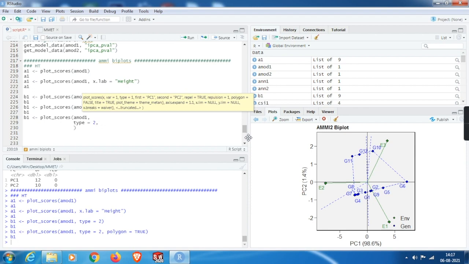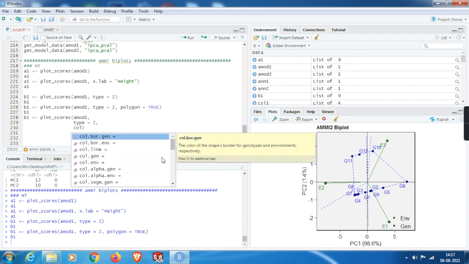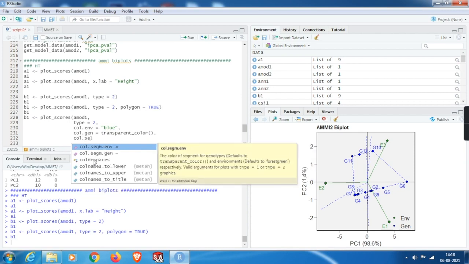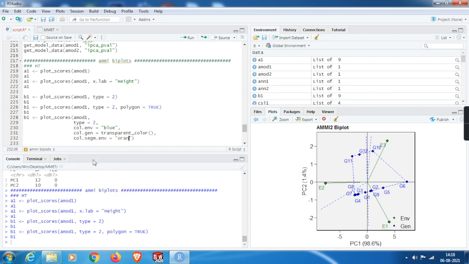Here I will change the color of the environments. Mention the color within double inverted commas, that is blue. Here I want to highlight only specific genotypes. So first I will set all the genotypes to transparent color. Later I will highlight the specific genotypes. In the next step I will change the color of the line which is connecting the different environments into orange. I will highlight the first two genotypes, that is G1 and G2.